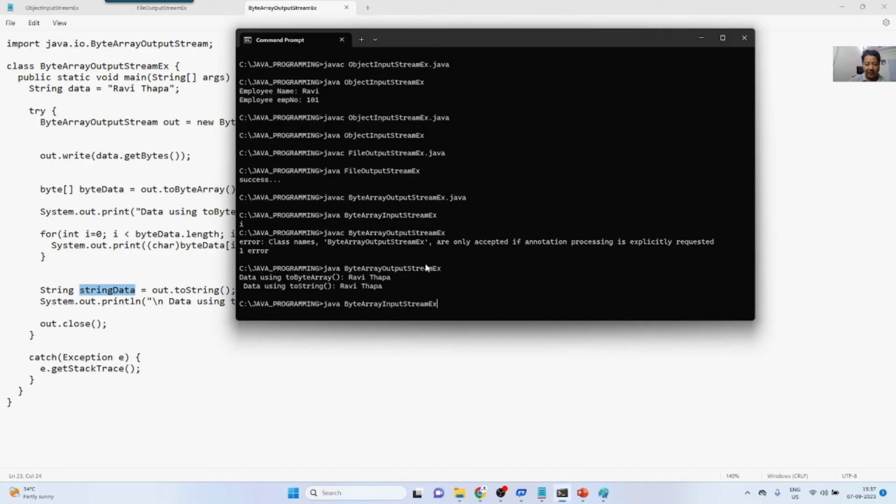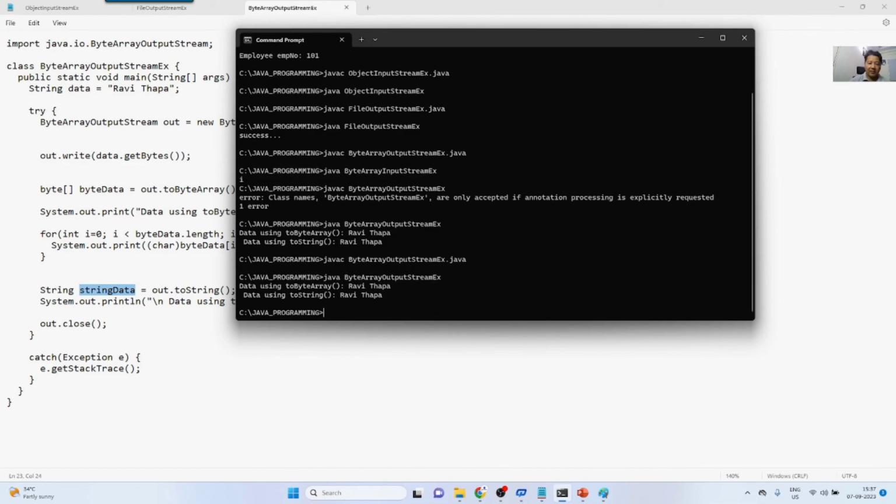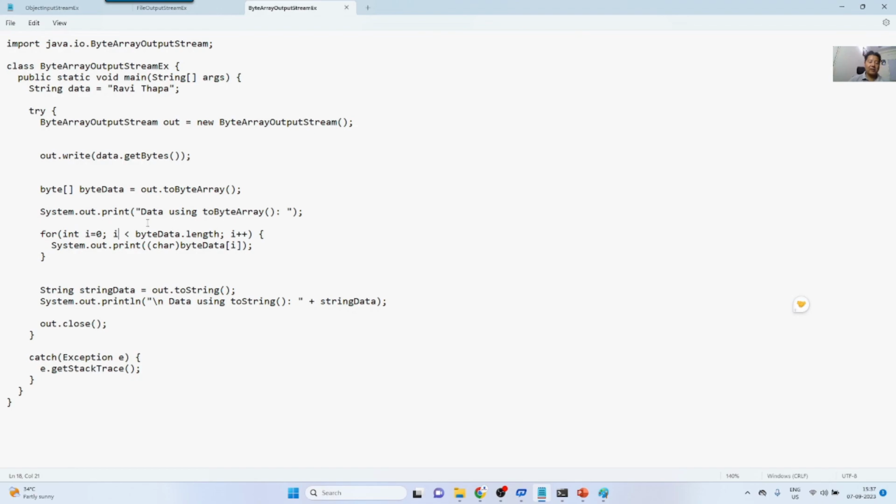So if I compile this byte array output and run this, see, it is printing my name. This is similar to the input stream. The only thing is, instead of writing, it is reading the byte array from the byte array output stream.